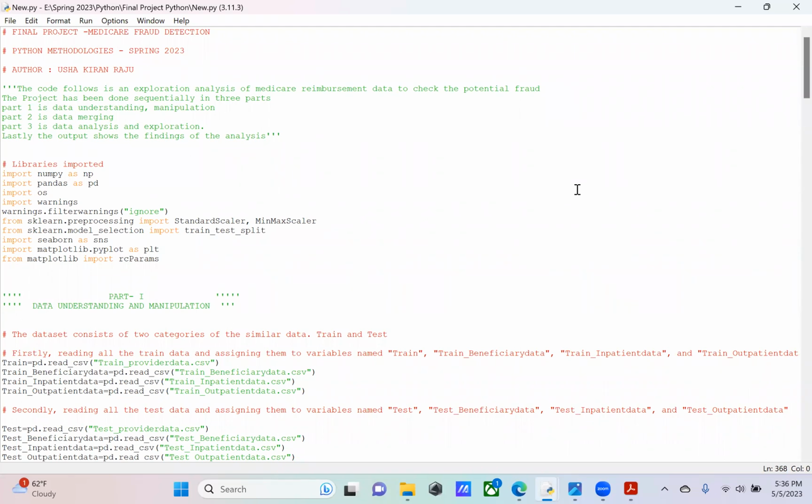So the data analysis is not a single step, right? It consists of various sequential steps to obtain meaningful results. So I divided my project into three parts. Part one is data understanding and manipulation. Part two is data merging, and part three is data analysis and exploration. And finally, we will produce the output that shows the findings of this analysis to the screen. So these are the libraries I've used in the project.